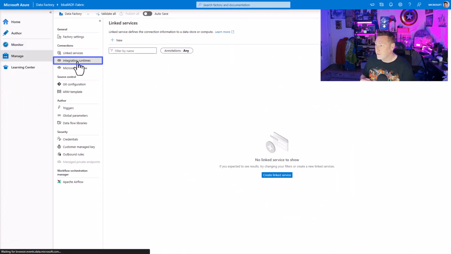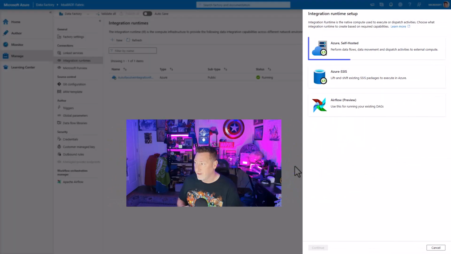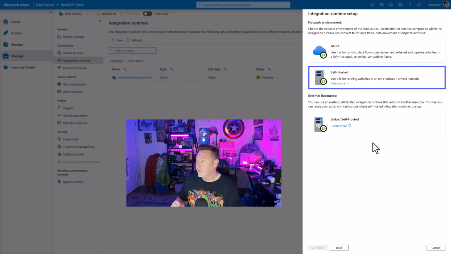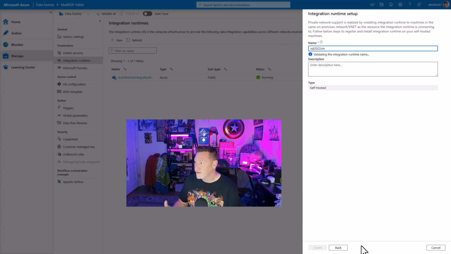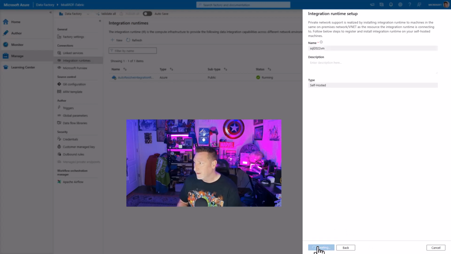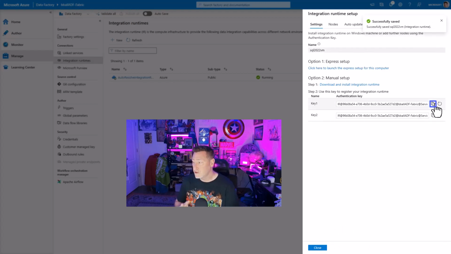So the way we do that is we go to ADF, we go to Integration Runtimes, we click New. We're going to do Azure Self-Hosted. Then we're going to go to Self-Hosted Runtime. We click Continue. And we're going to name this exactly what it is, so that way we are aware of where we put it. And this is my SQL 2022 VM. I click Create. And this will give us two keys. I just need my key one.